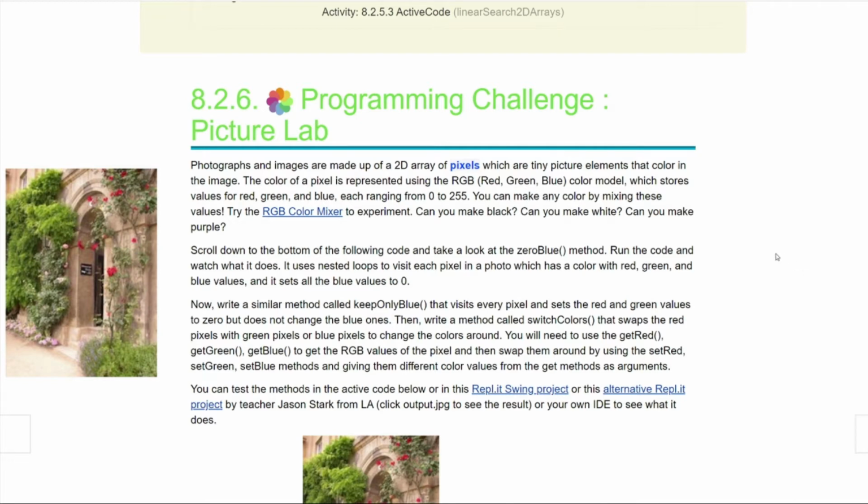Can you make purple? Scroll down to the bottom of the following code and take a look at the zero blue method. Run the code and watch what it does. It uses nested loops to visit each pixel in a photo which has a color red, green, and blue, and then sets all of the blue values to 0. Now, write a similar method called keep only blue that visits every pixel and sets the red and green values to 0, but does not change the blue ones. Then write a method called switch colors that swaps the red pixels and the green pixels or the blue pixels to change the colors around.